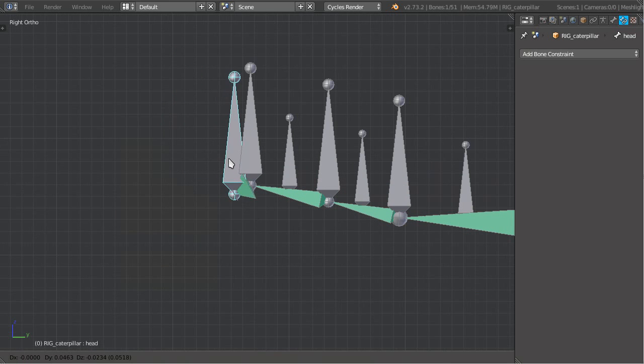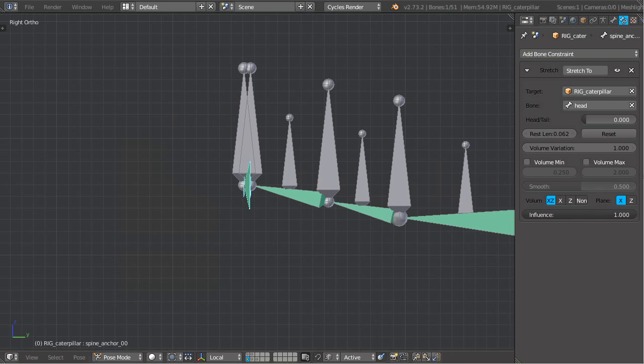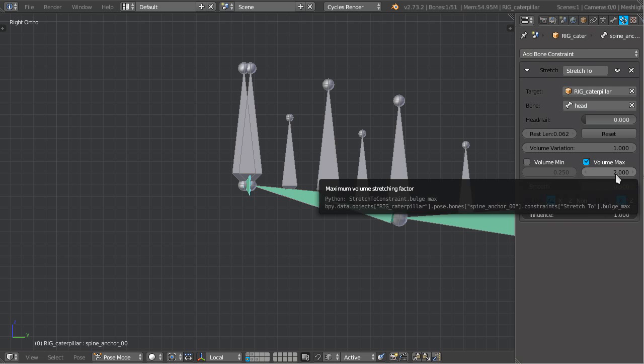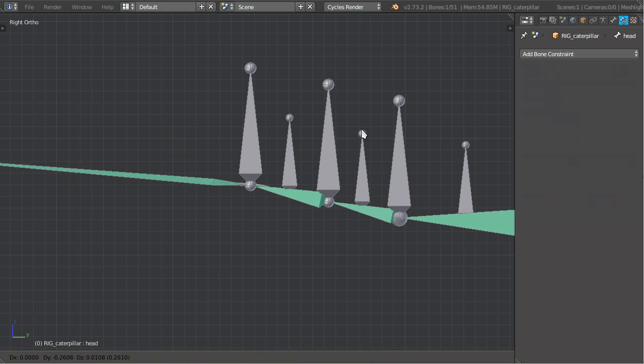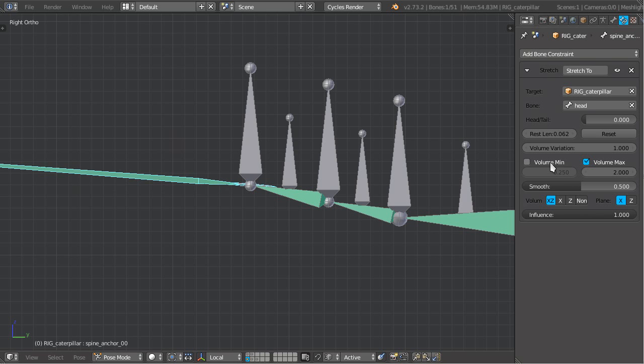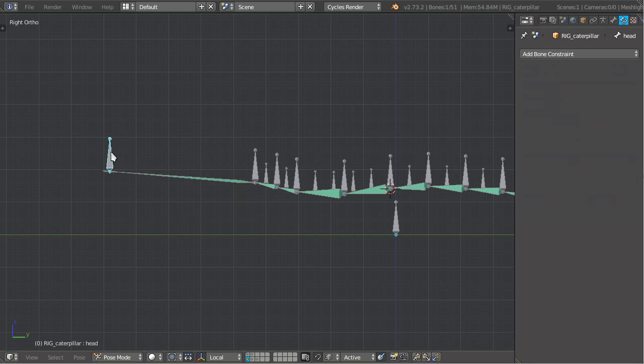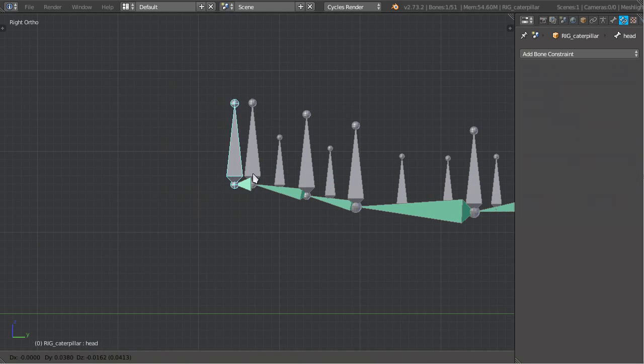So now you can enable volume maximum, and I'm telling it that it can only reach twice its original volume, and the same for the volume minimum. Okay, I'm telling it that it can only reach a quarter of its original volume, so that helps a lot.